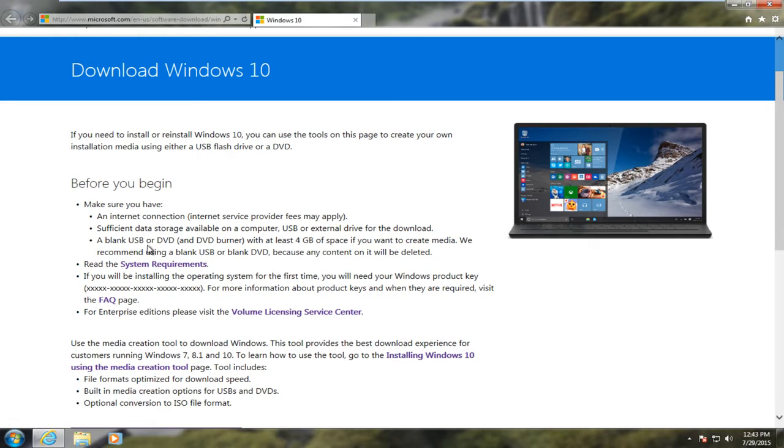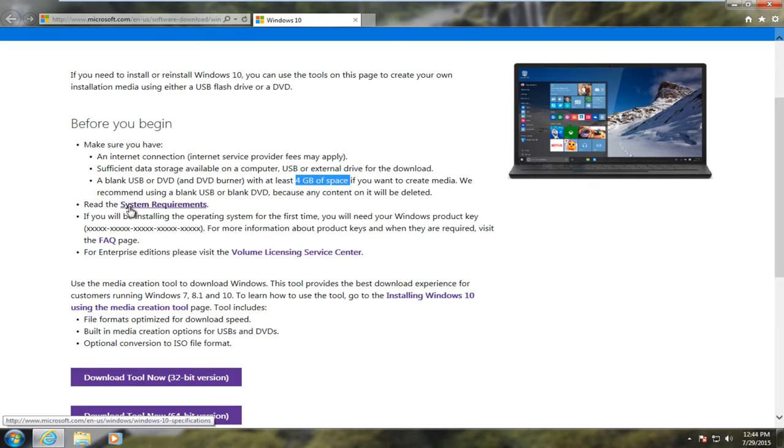Definitely recommend you have a blank USB or DVD with at least 4 gigabytes of space. Remember, we're downloading the entire operating system onto our removable media device, so it's important it has plenty of space. You also want to read the system requirements, because it might determine if you're even eligible to run Windows 10. And if you're installing the operating system for the first time, you'll need your Windows product key. Again, visit the frequently asked questions page.